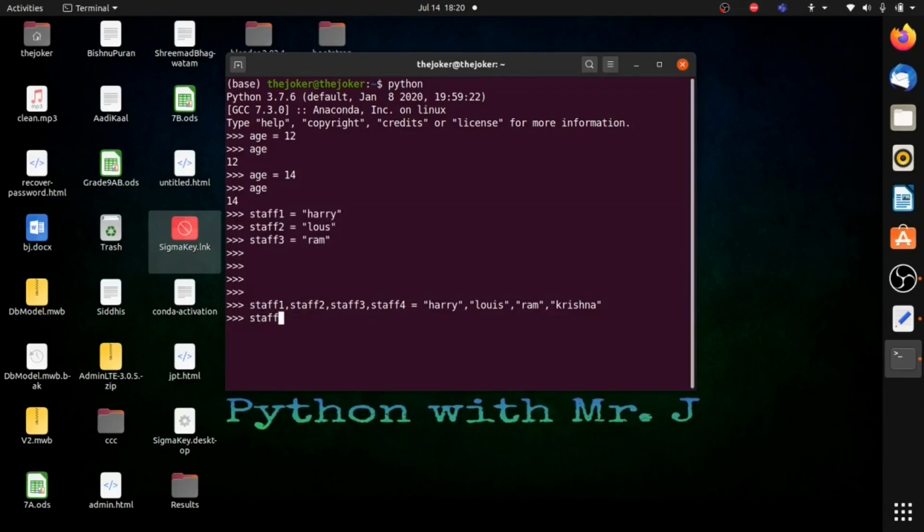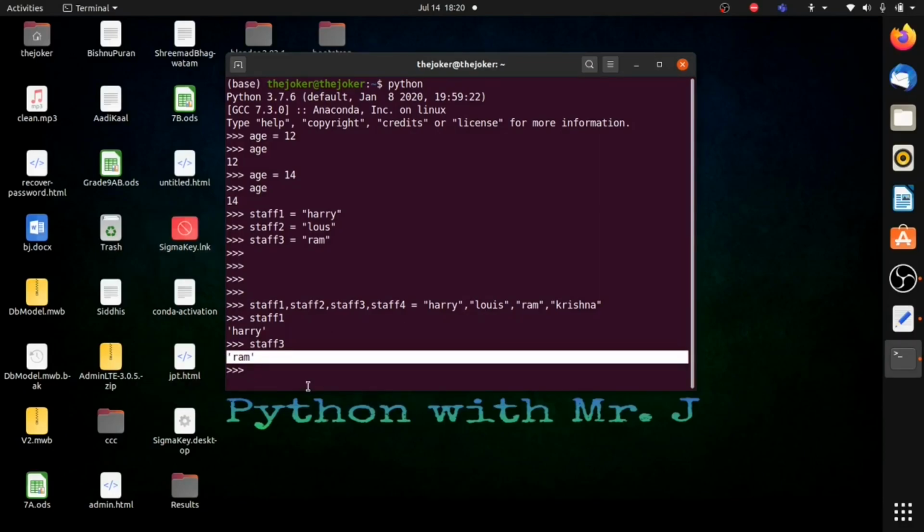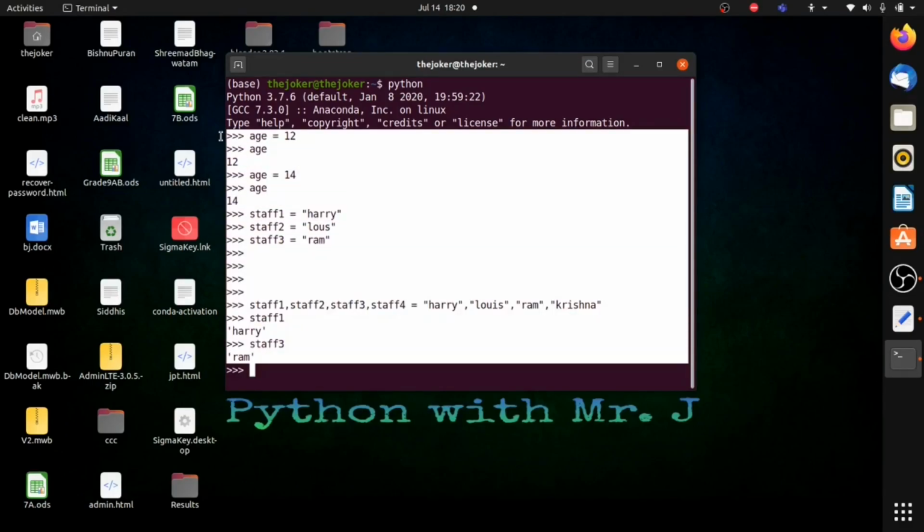Now we can see the value of the declared variables, like when we type staff1 we get the respective value as an output. So consider typing staff3. Now we can get the respective value of staff3, that is Ram, which is an output here. So this thing is the multiple declaration of variables.